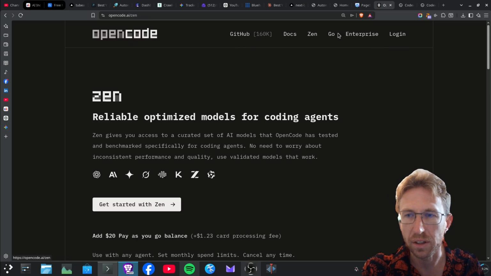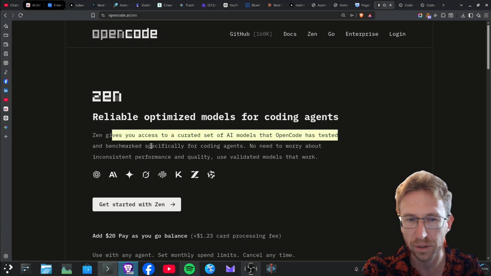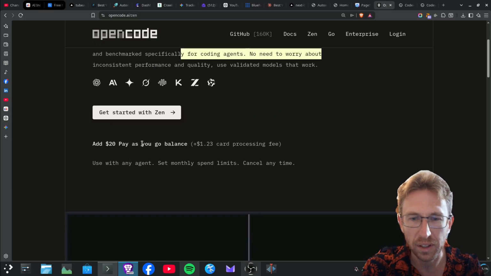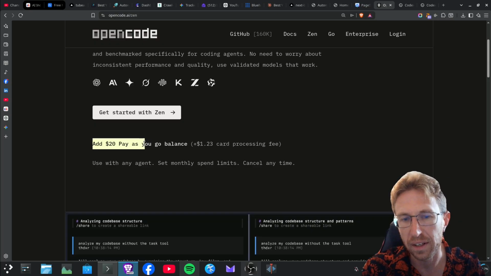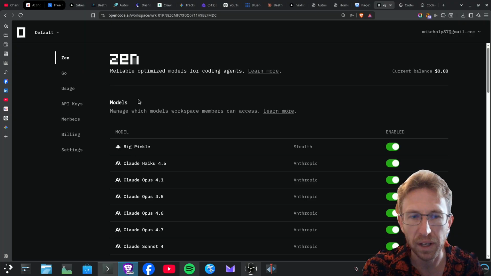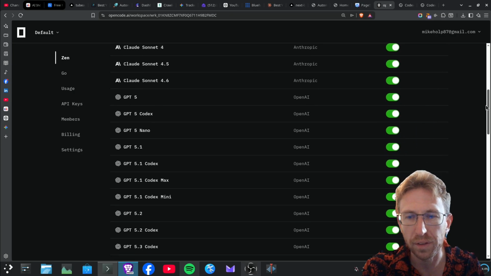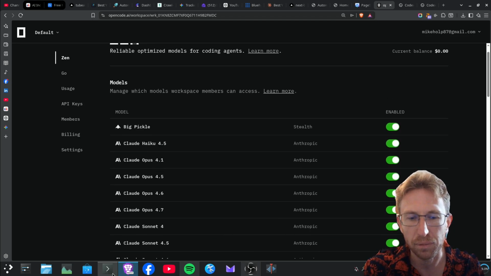So in order to get started with the free plan, you can come up here and click on Zen. Zen gives you access to a curated set of AI models that OpenCode has tested and benchmarked. Basically, this one here, you can get started completely for free. And you can also add credits to your balance as well if you want to top up your credits and pay as you go. This is the dashboard. So as you can see, Zen is a reliable, optimized model for coding agents. You can get access to all of these different models. Many of them are paid, but you can also get them for free as well.